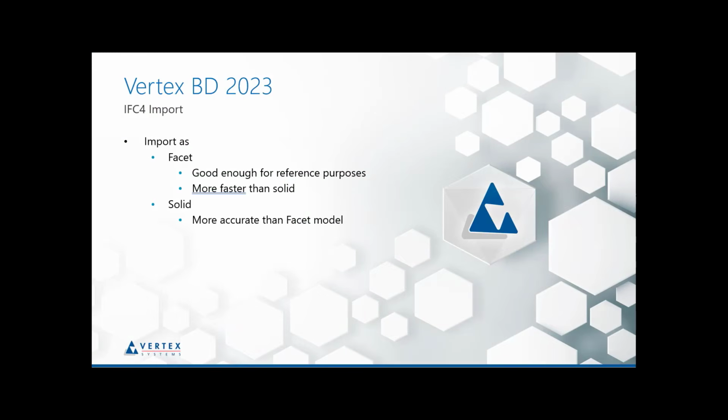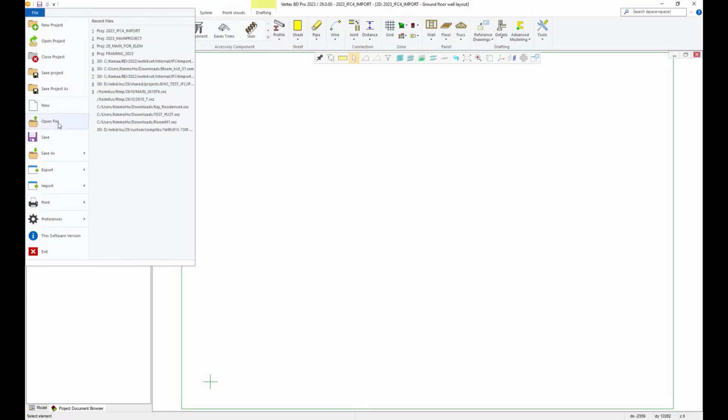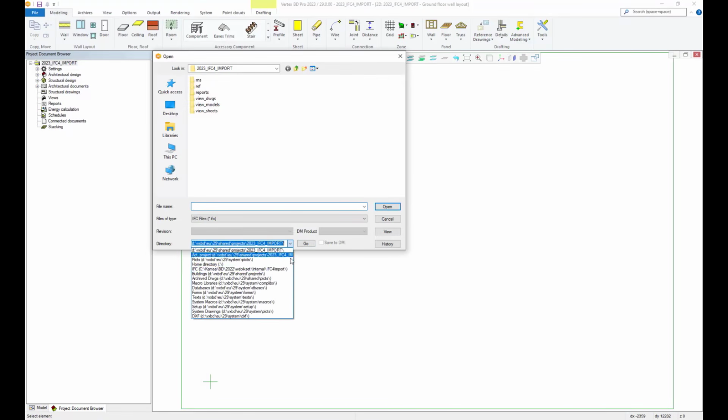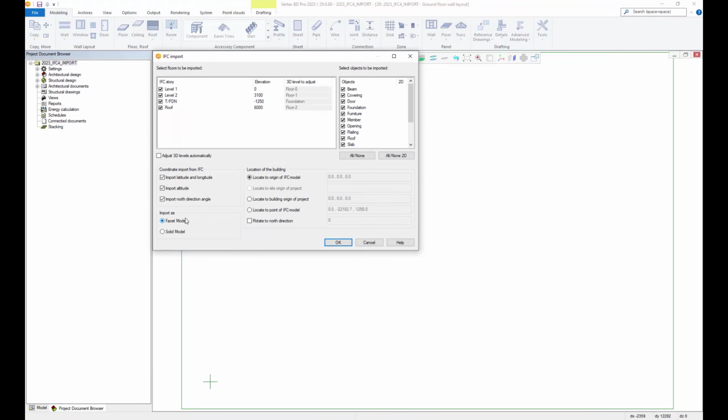Hello, thanks for joining us again. In this video, we're going to continue taking a look at the new improvements and revamp we have undertaken within Vertex BD for version 29. In this video, we're going to look at the IFC 4 system. You can now import files as either facet or solid models. In this first example, we'll import a facet model.